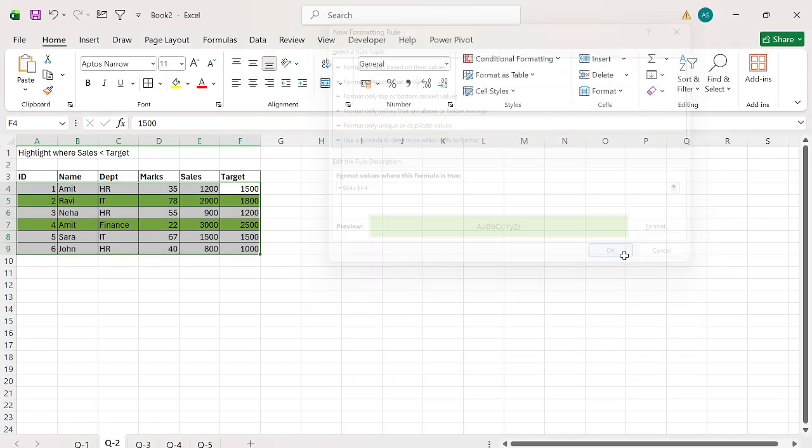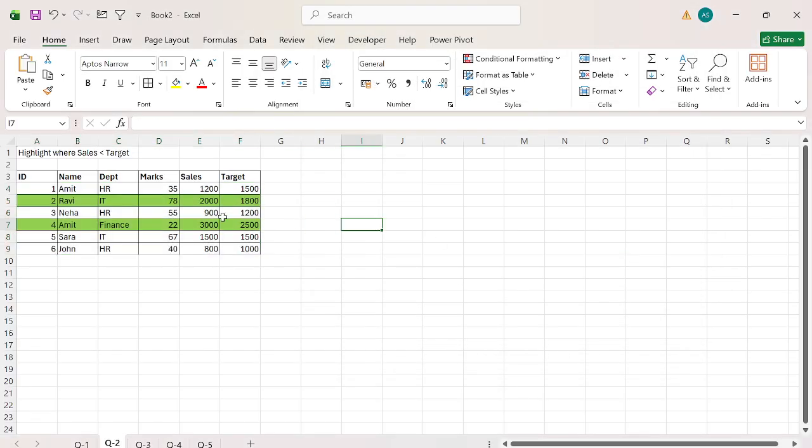Click on OK. Now look, there are only two line items where the sales is greater than target. Here the sales is 2000 and the target was 1800, and if you come down one more row, you will see the sales is 3000 but the target was 2500. So this has been highlighted perfectly.